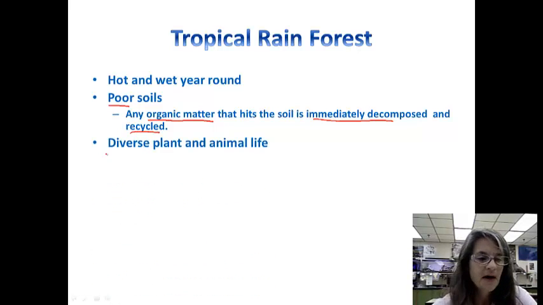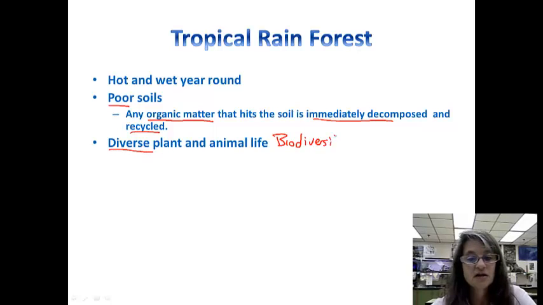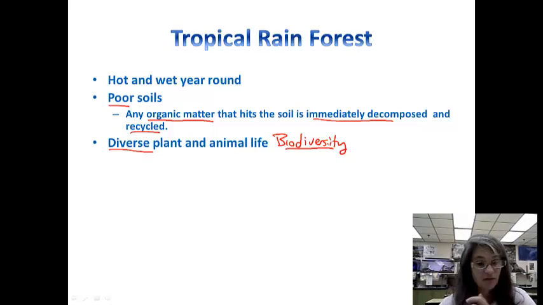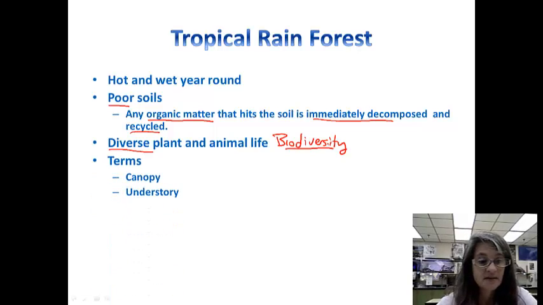Of course, you know, it has very diverse plant and animal life. The term biodiversity you should associate to the extreme with the tropical rainforest, lots of different plants and animals.